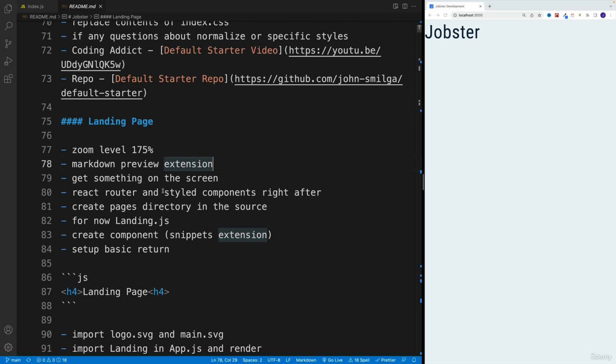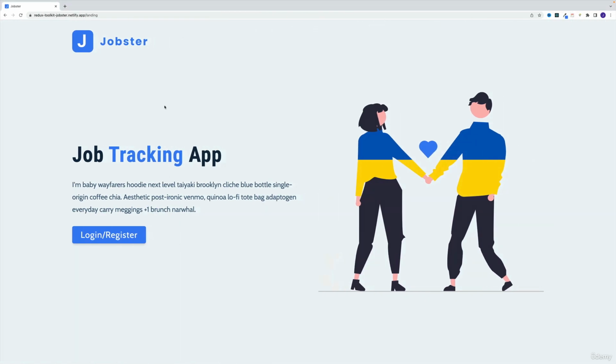So here are the steps. First, we want to create a pages directory in the source. In there, for now, let's just set up landing.js. And we want to create a basic return. In my case, I'm just going to go with heading 4 or heading 2, landing page. And also we want to import logo as well as main SVG. And then at the end, we just want to render it.